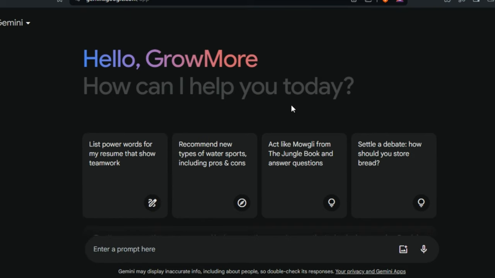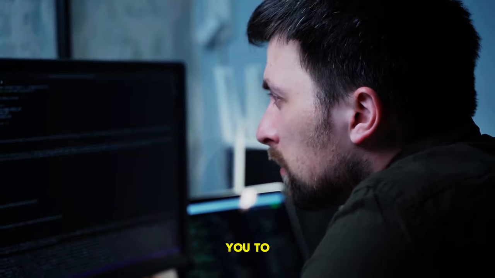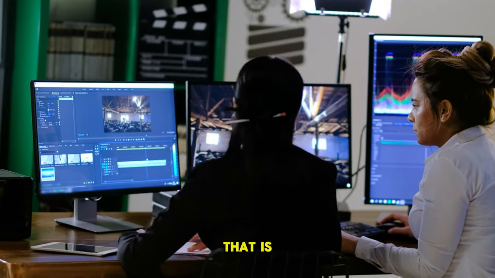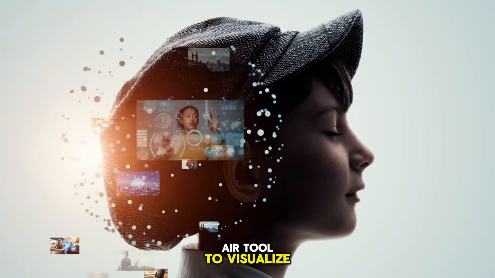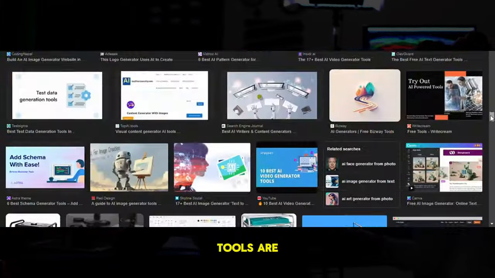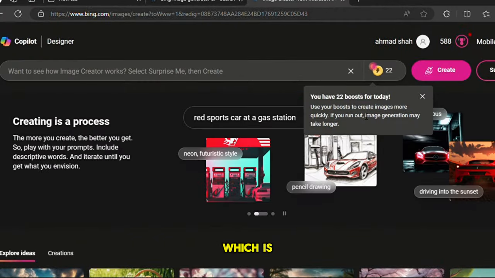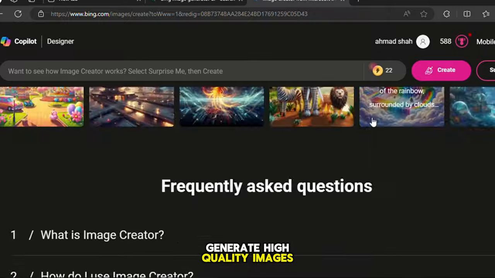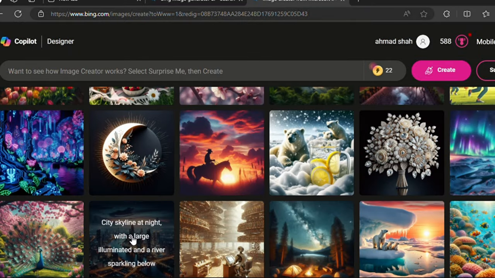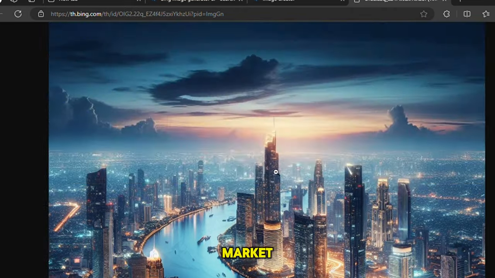It happens sometimes that you can't find the right picture to represent what you want to explain, and I don't want you to waste your time searching stock photos. That is where you need to use an AI tool to visualize whatever you have in your mind. Nowadays, a lot of image generator tools are out there in the market, but I think you should prefer Bing Image Generator, which is free and generates high quality images. Although its images are not that realistic, they are much better than a lot of tools out there in the market.